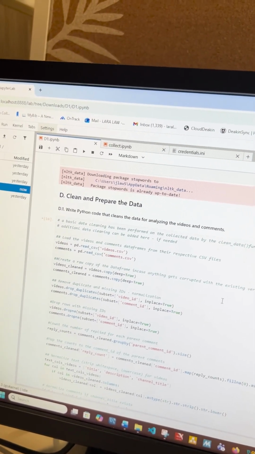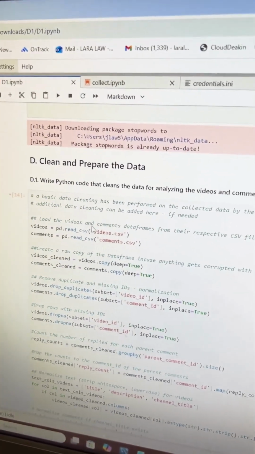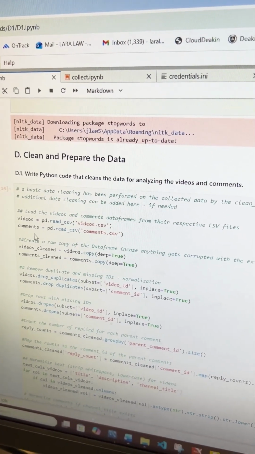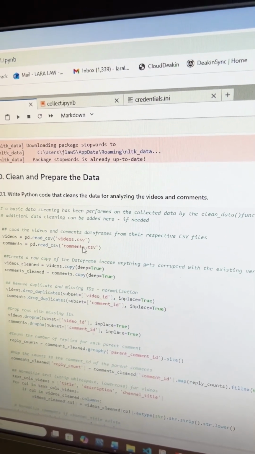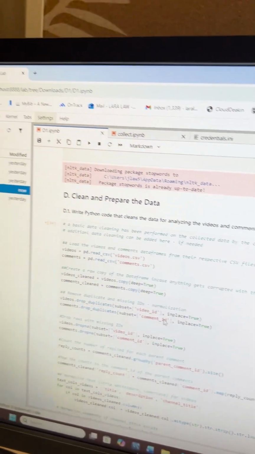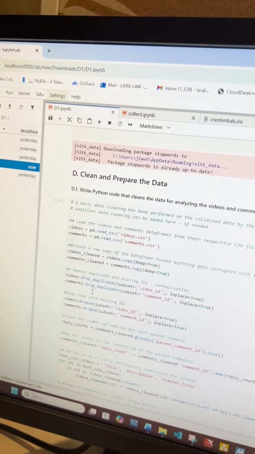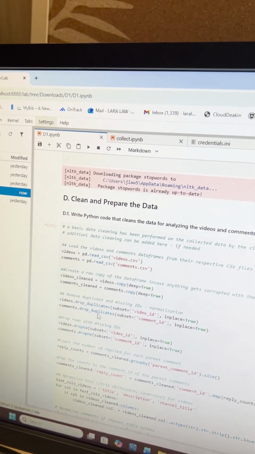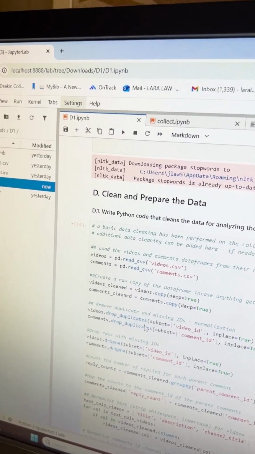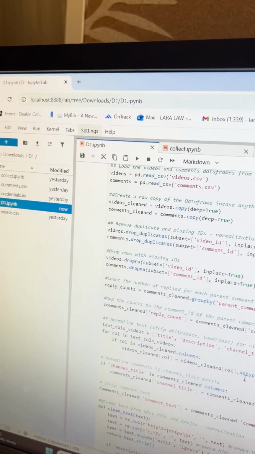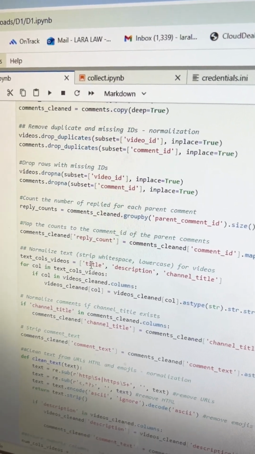And then this is the code that I used to clean. So you'll see there that I used a data frame there of videos to read the video CSV file and the comment CSV file. And I also did a few other things. I'll just highlight a couple of them. I removed duplicates and missing IDs, so I did some normalization. So you'll see there that I did the drop underscore duplicates there.